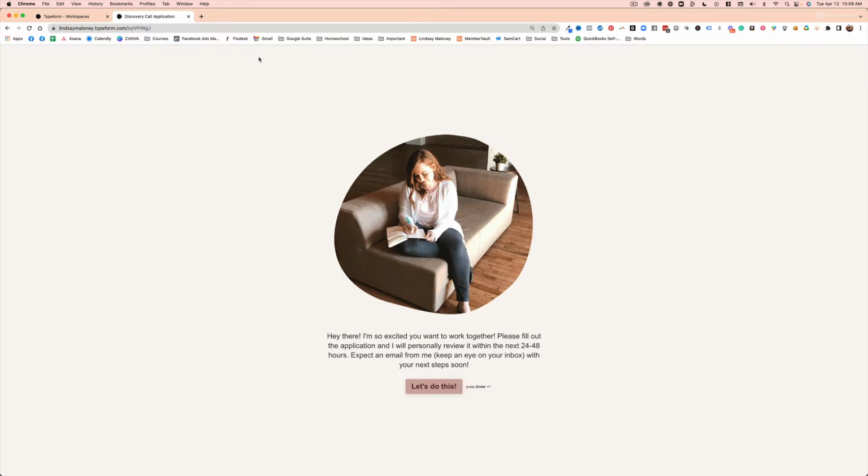So today I'm going to show you how to create a quick application using Typeform and how to link it on your website. Before I show you how to build out your application, I'm going to show you what it looks like once you're done. This is the application that I'm currently using to screen applicants before I go on a discovery call with them. I really like Typeform because it has a very seamless flow, and you can brand it with your colors and photos.